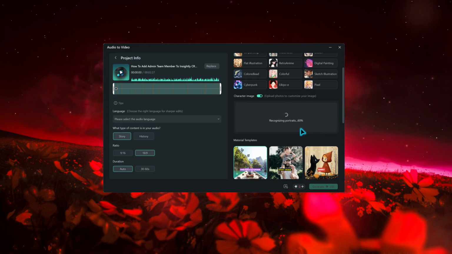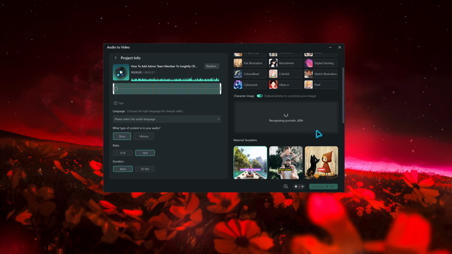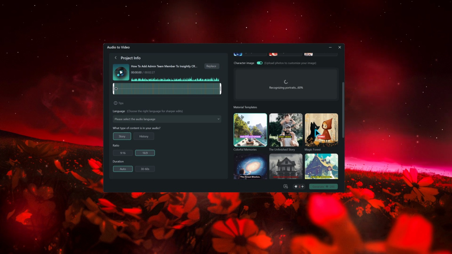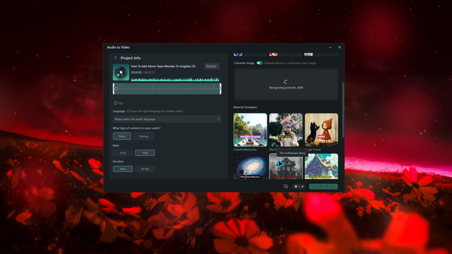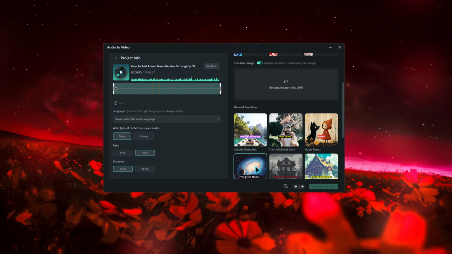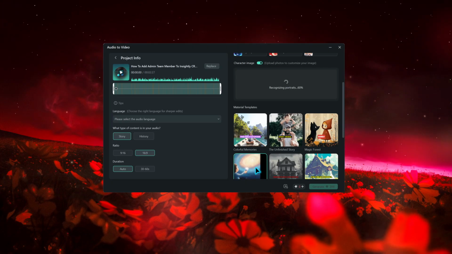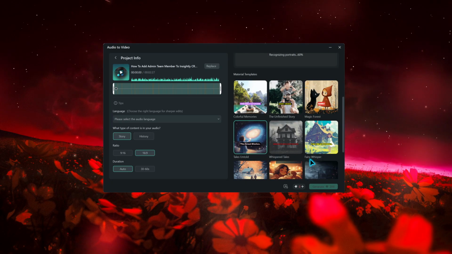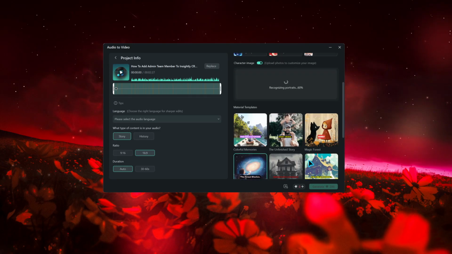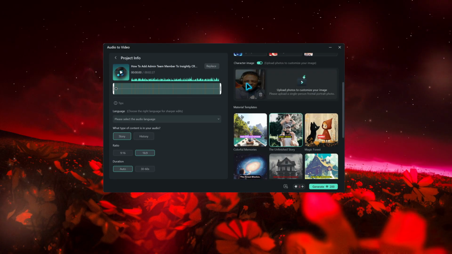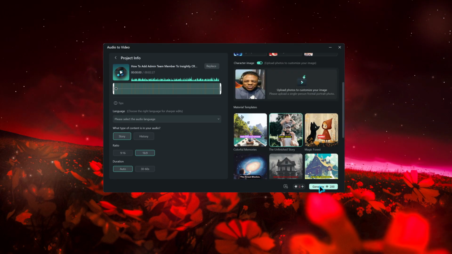Pick a material template to complement your style. This can add subtle framing, textures, or themed elements that tie everything together without distracting from the face. When everything looks set, click Generate. Filmora will process your choices, analyze the audio, and create the mouth movement. That's it, you've turned a static image into a talking visual using Filmora's audio to video feature.